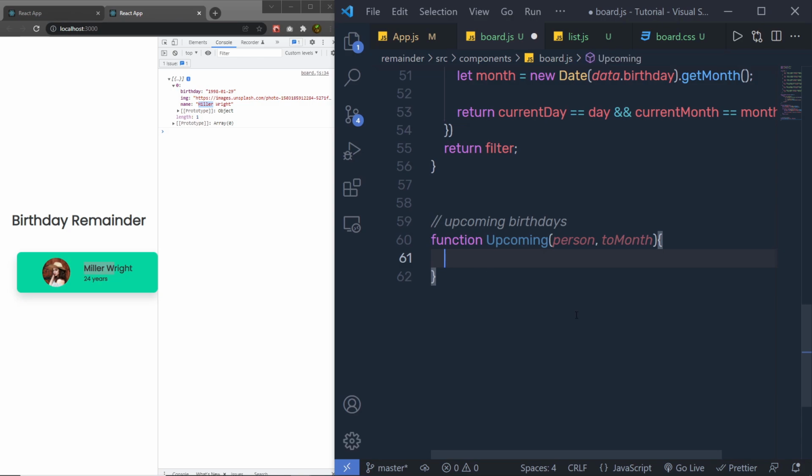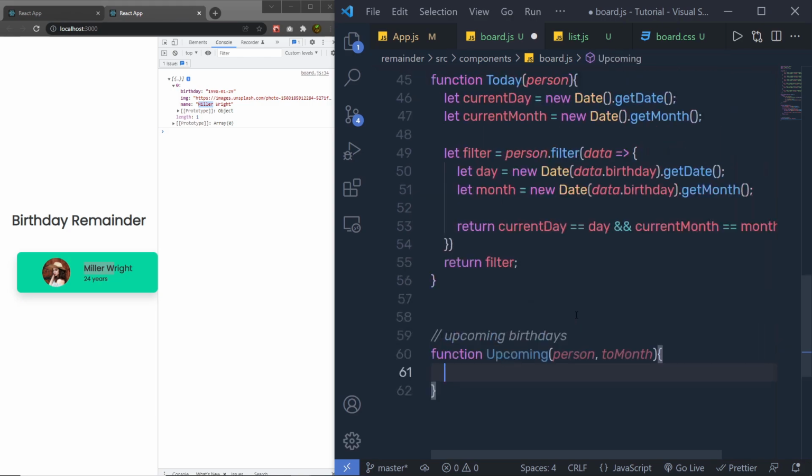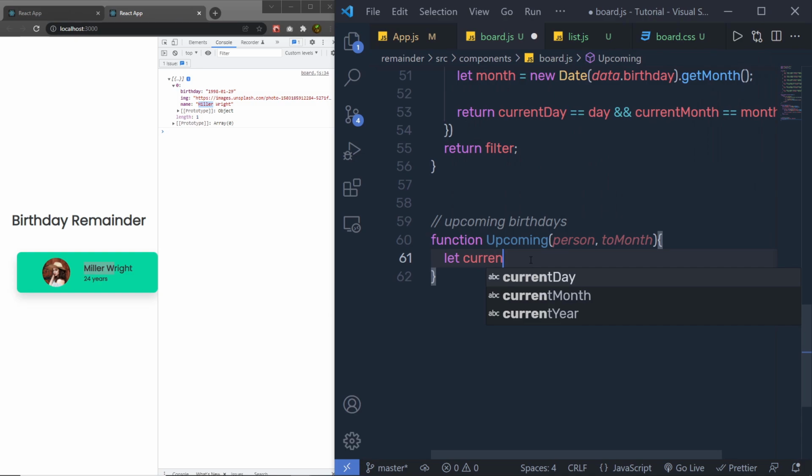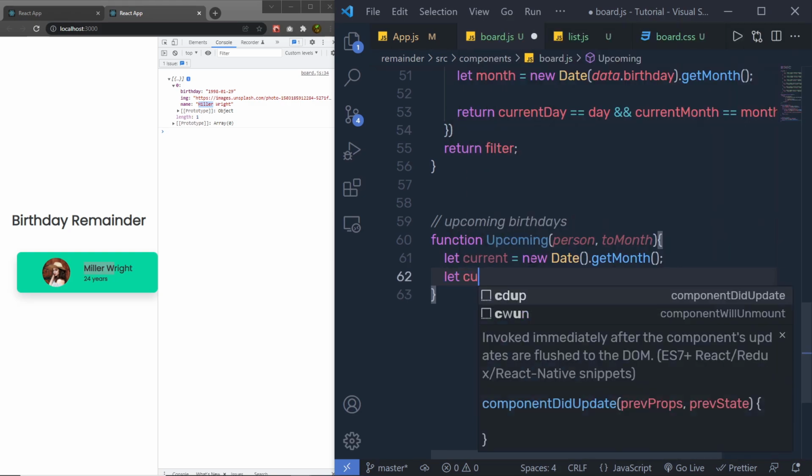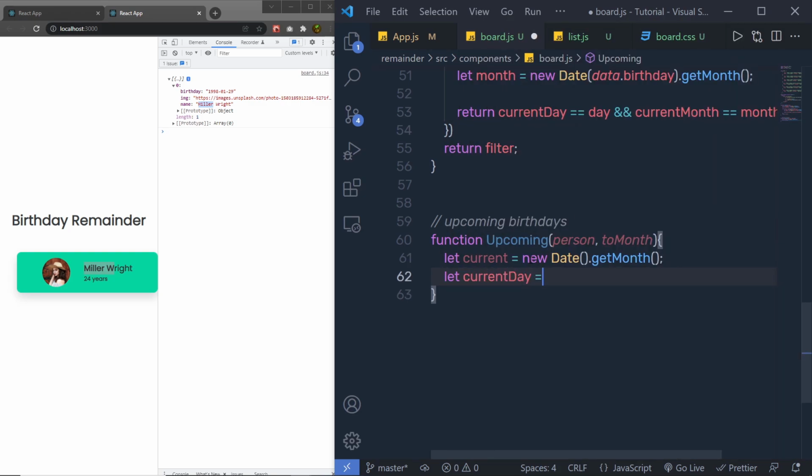Here inside this upcoming, I'm going to get the month. So I'm going to say here let current is equal to new date, and then I'm going to say get month. After that, I'm going to say let current day is equal to new date get day. So as you know, both these statements are going to return the date and the month.